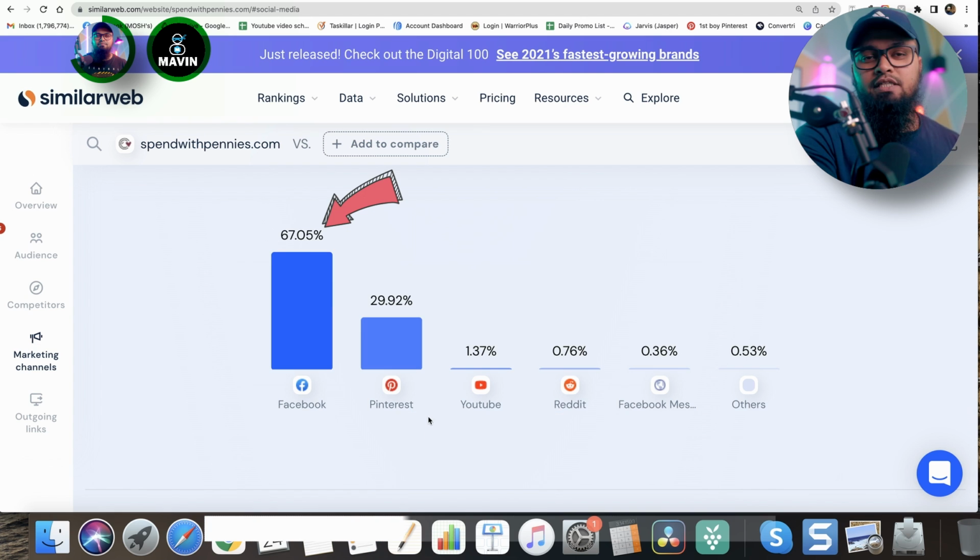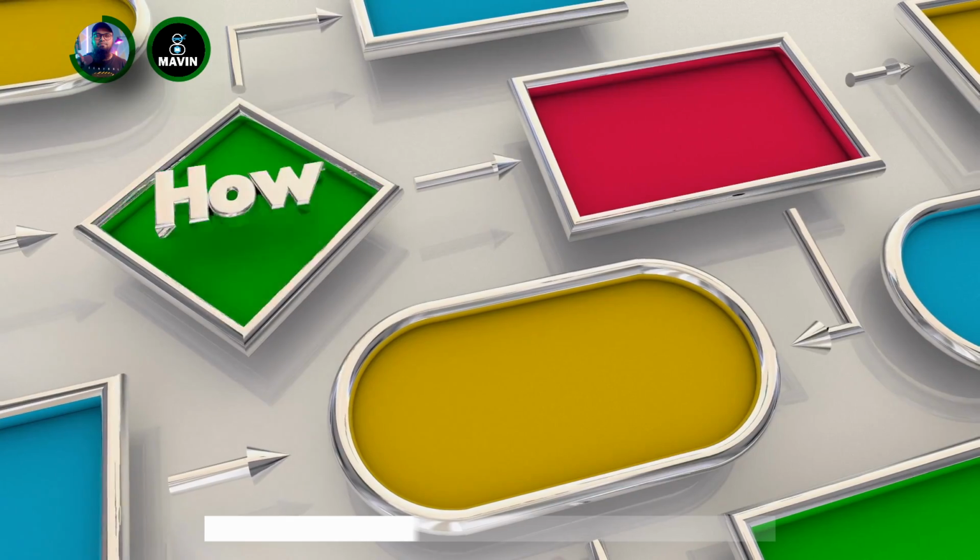So 60% of their traffic comes from Facebook and 30% from Pinterest. How do they get this amount of traffic from Facebook and Pinterest? Step number 3, let's go to their website and reverse engineer how they do it and how we can do it too.